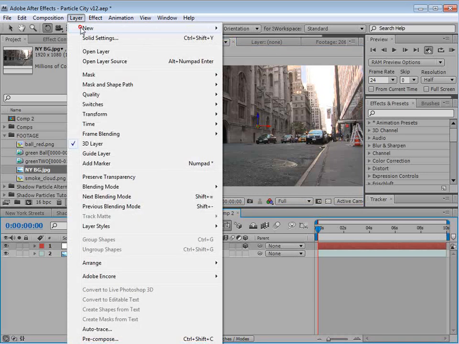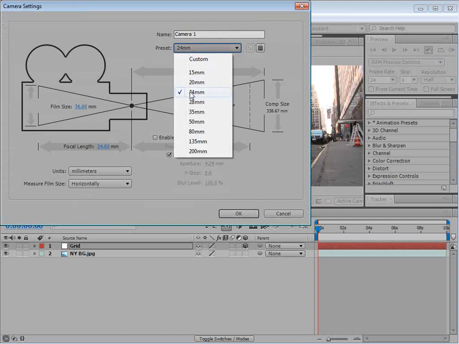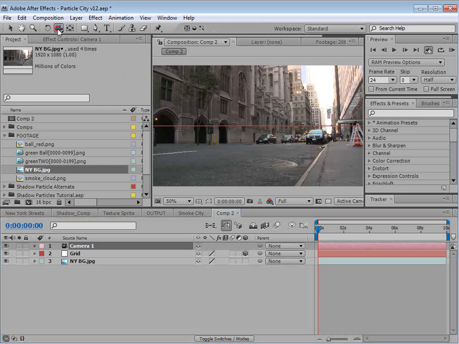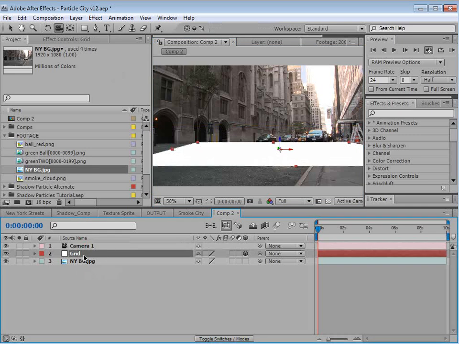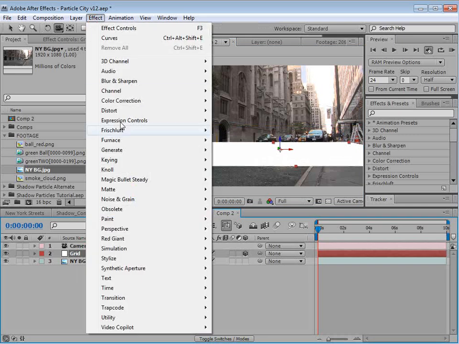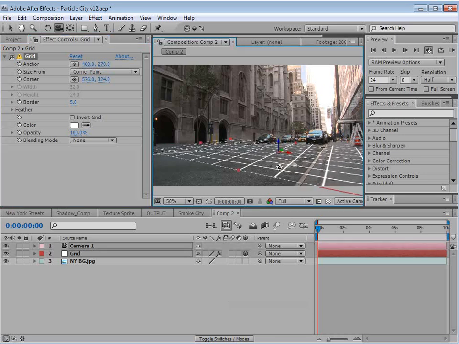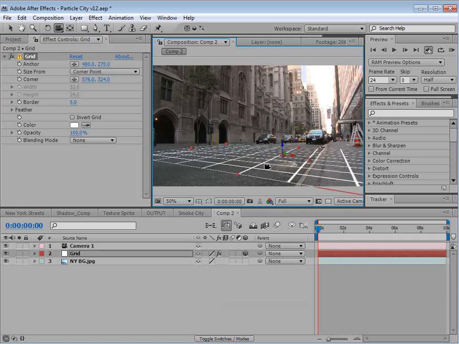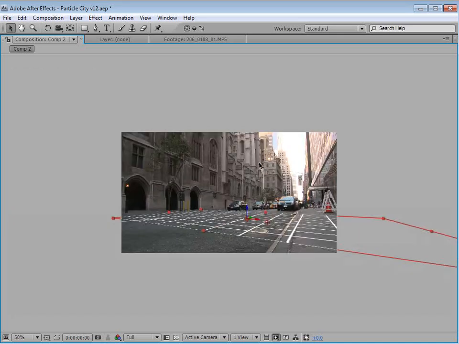Then we're going to create a new camera. And I'm pretty sure it's a pretty wide lens, so we'll do a 24 millimeter and we'll hit OK. And then we can just move our camera around. So we'll just drag and let's add the grid effect to our grid. So generate grid. And this is just going to help us align this with our actual live action footage. So if we just kind of move it around. Okay, so that looks pretty good.